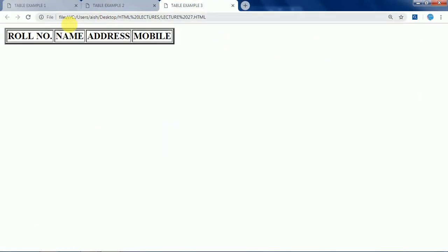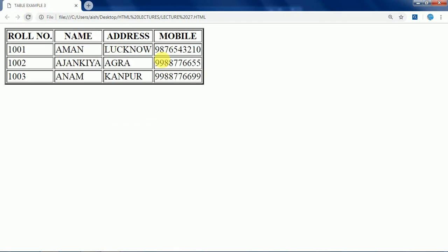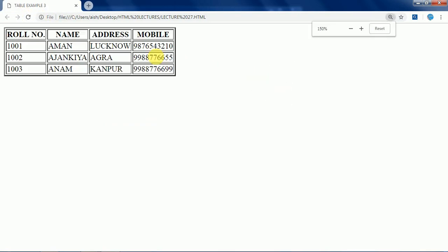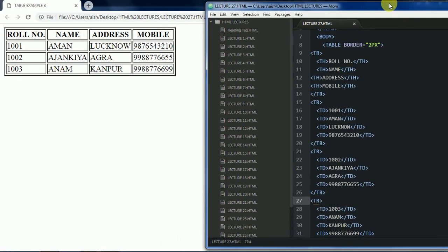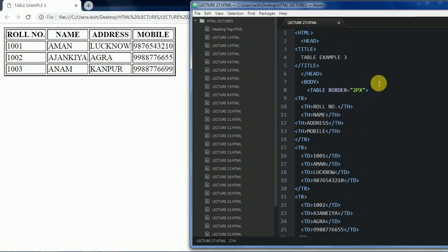So now just refreshing this particular web page which we have already loaded here, you can see the records which I have created in my document in the file. So now we can just tally them. So here I have started a table and the table is containing the border of 2 pixels.